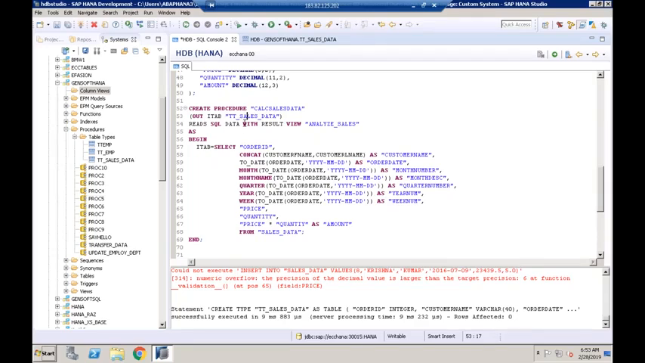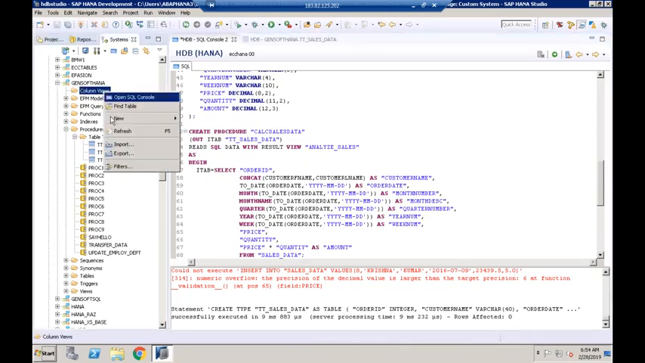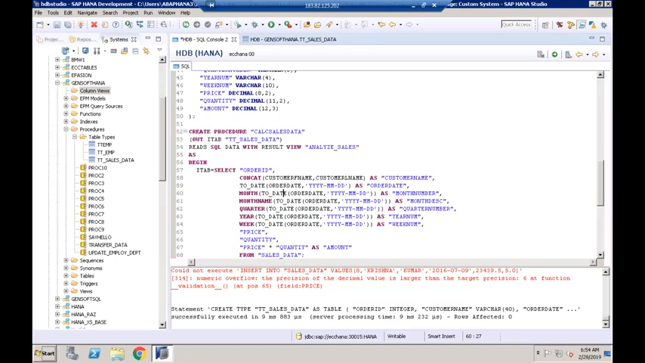So what happens here, whenever the procedure is created, it will also create a column view with the name what? Analyze_sales. And this column view is used in BO for reporting purpose. So let me check. As of now, if I refresh this column view, I don't have any column view in my schema. Now let me try to create this particular procedure.